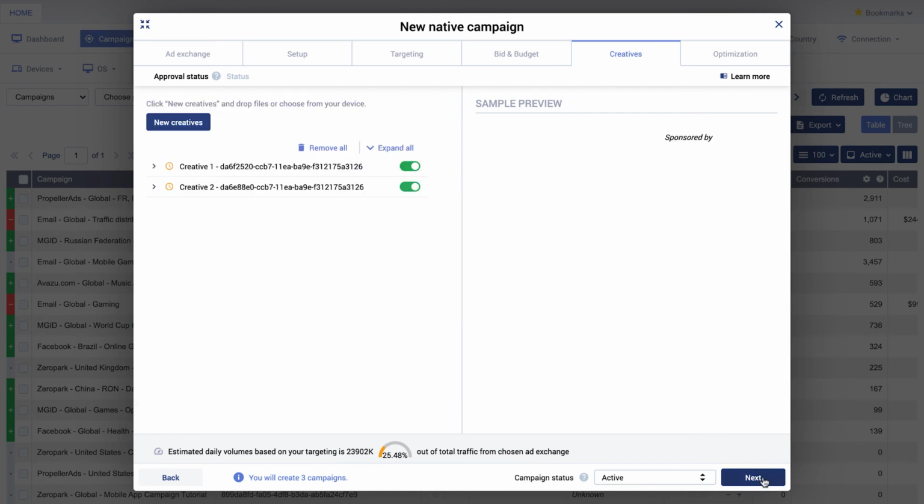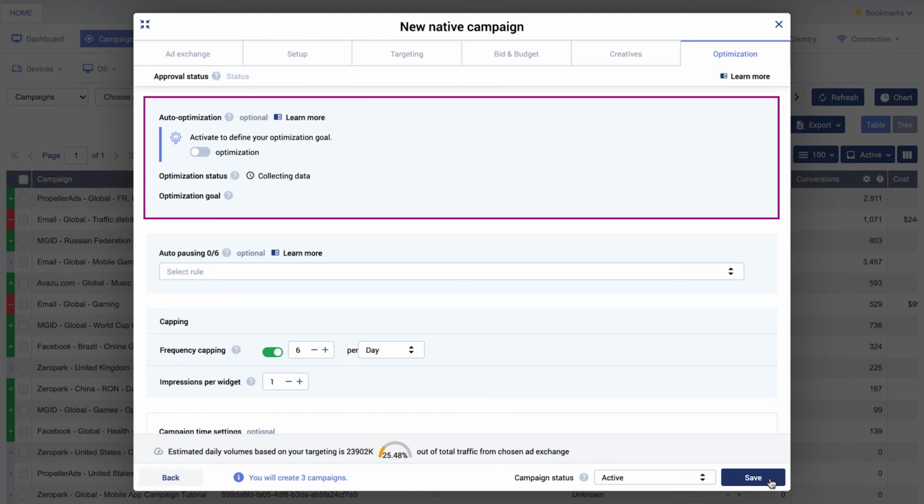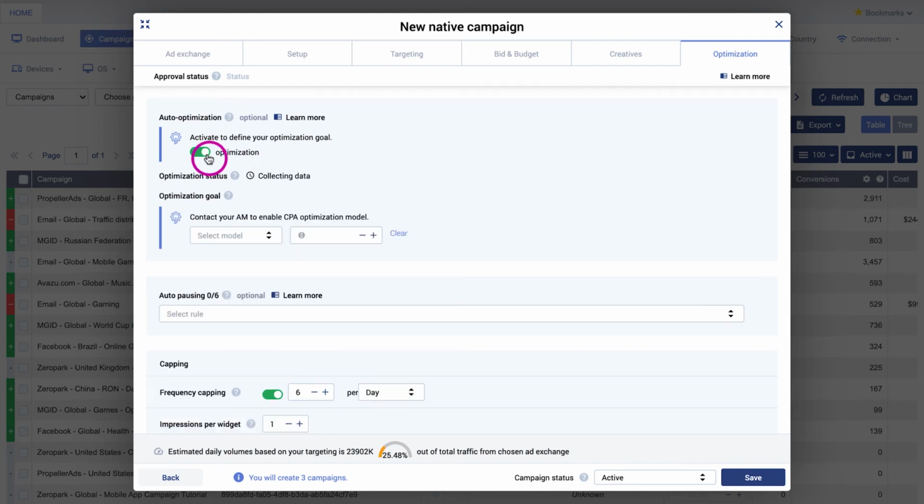Click Next. The last part of campaign setup is completely optional. The auto-optimization feature enables you to set a goal for your campaign and allow our system to optimize your campaign automatically. Activate auto-optimization here. Optimization status will show you when the data collection is initialized and the algorithm starts working.